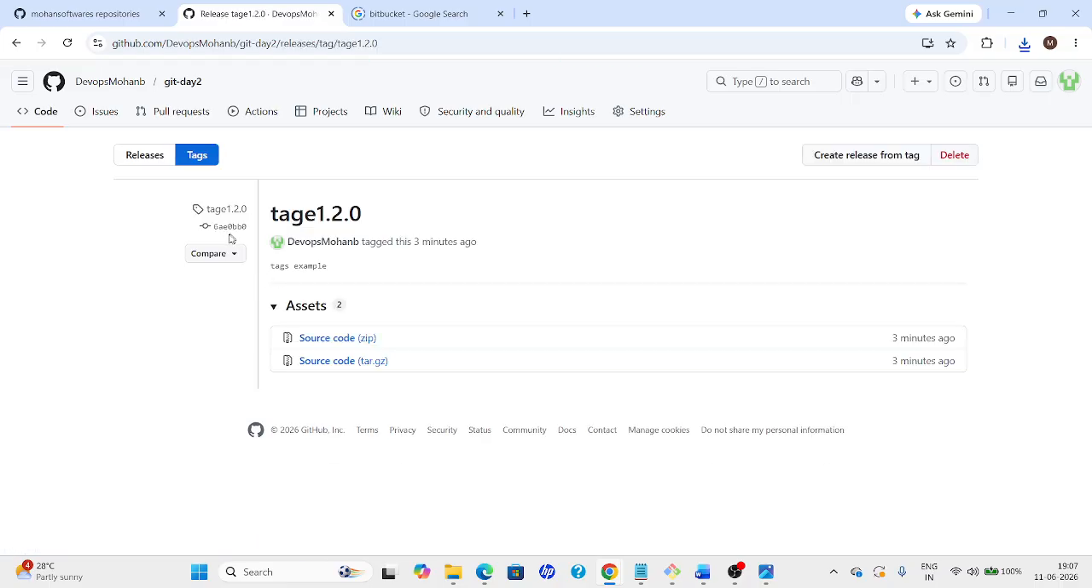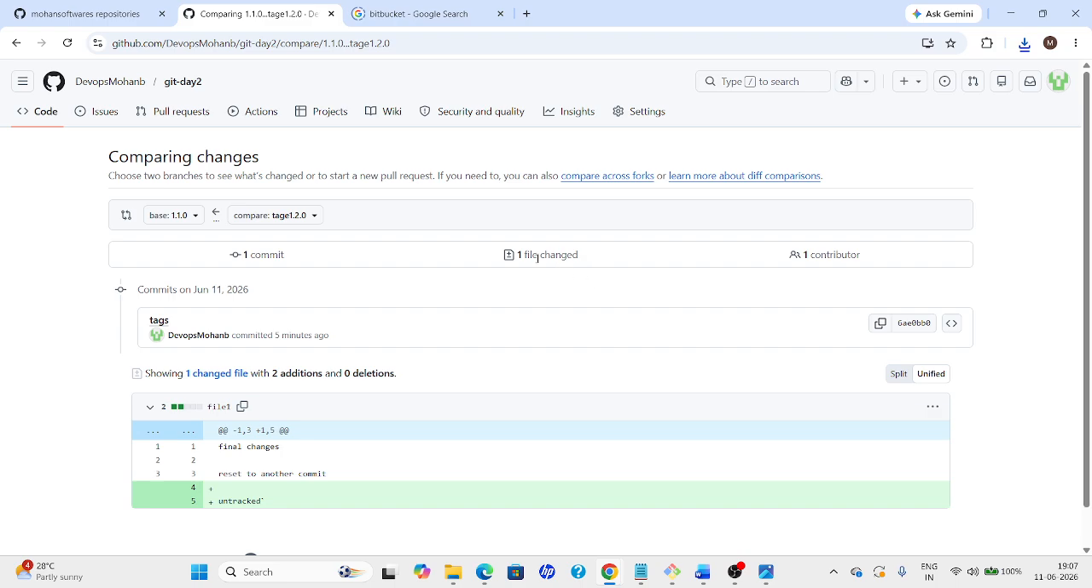If you click on this one, it will show the comparison of both. So the file changed is one file. For example, in real time, we use a previous version. When we do a platform update or an application update, our versioning is going to change. If it is from 1.1.0 to 1.2.0, what are the changes? What files are changed? It will list the changes here, and it will also show who created the tags and who is the contributor for that particular tag. That is how you can see.